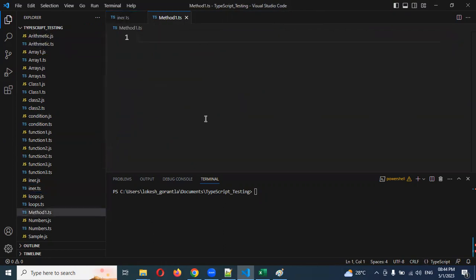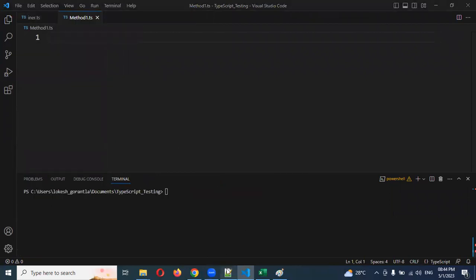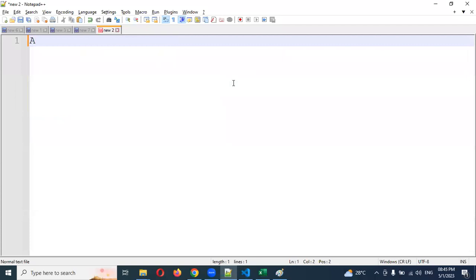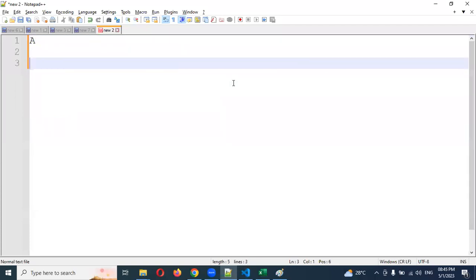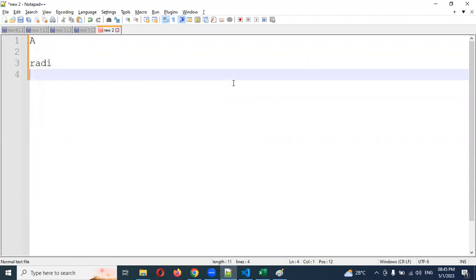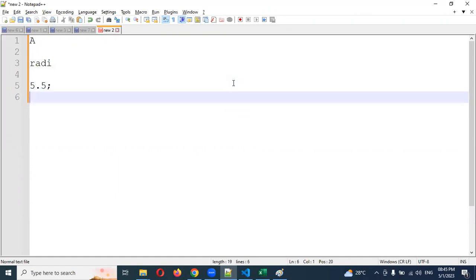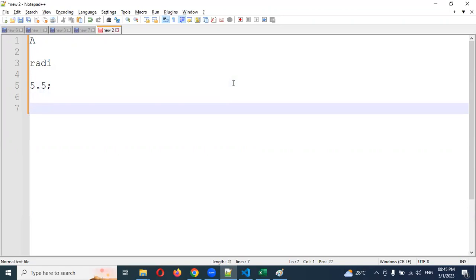Method overloading is nothing but, say, one method is present in class A. It has one function called ratio, or we can say percentage, anything. This particular function works with a standard version, like the rate of interest is 5.5. That particular function carries this.